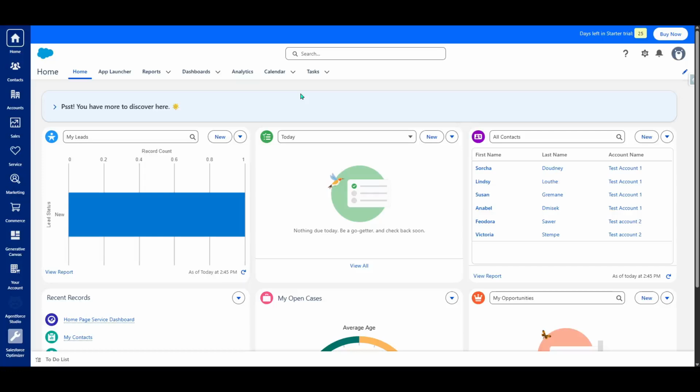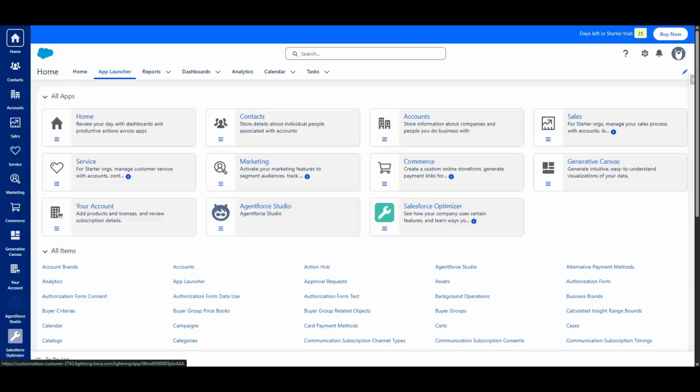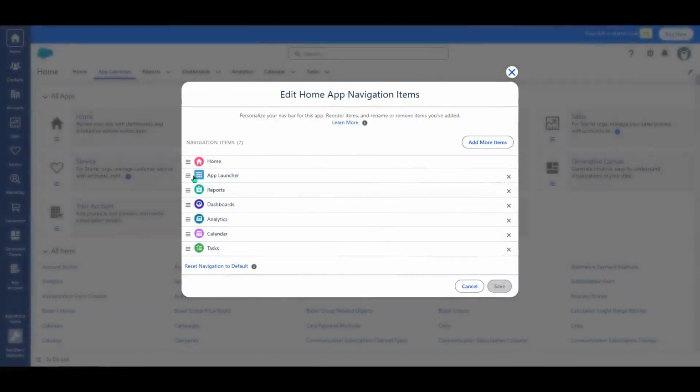From here, open the App Launcher. This is your central place to find apps and items in your org. If you don't see the App Launcher as a tab in your navigation bar, no problem. Use the pen icon in the top right to customize your nav bar and add the App Launcher so it's easy to access from home. Once it's there, open it.